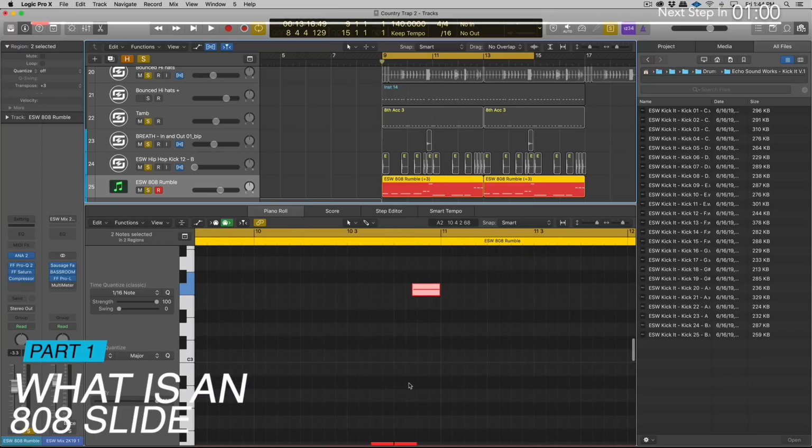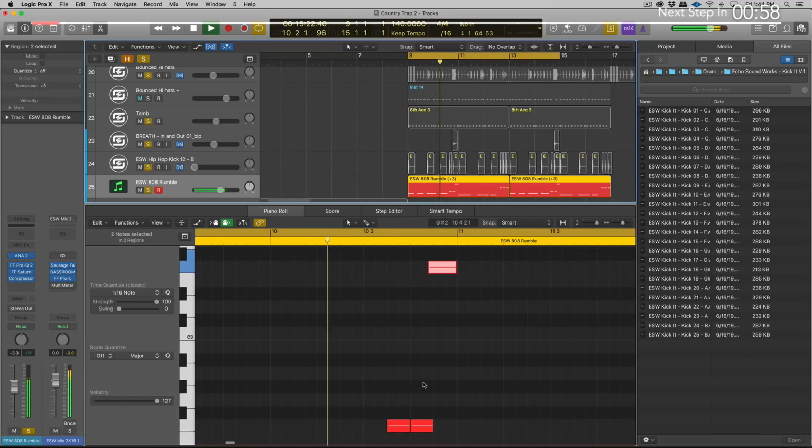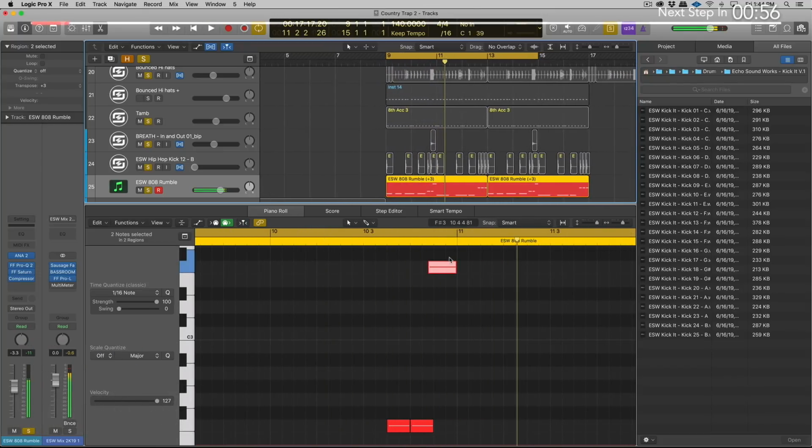So first things first, what is an 808 slide? As you can hear, an 808 slide is where you slide up in pitch and back down to the pitch that you started at, right?